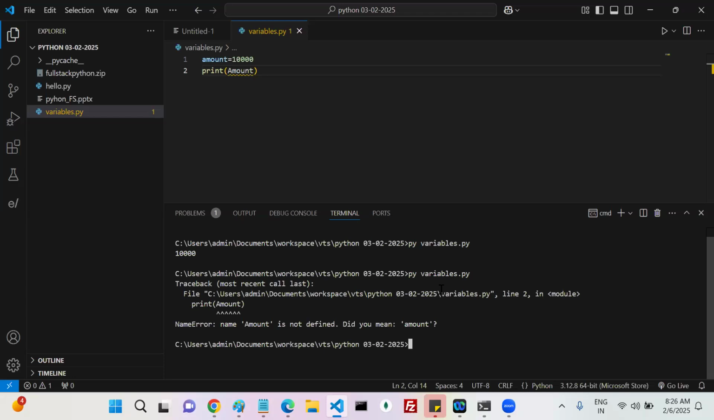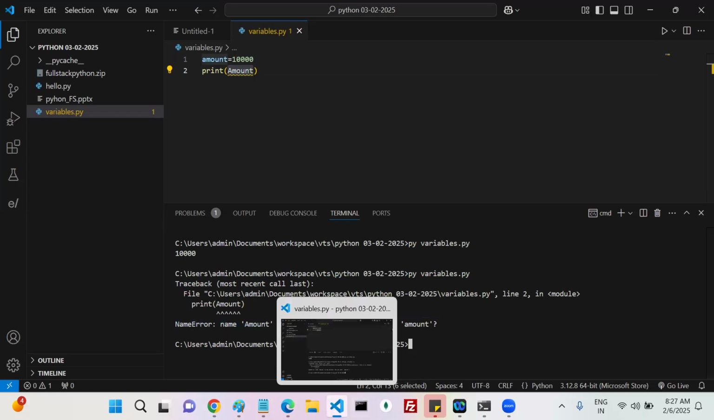Now see, you have amount equal to 10,000. I'm going to print amount, but here it gives me an error. Can you read that error properly? What is that error? See, name amount is not defined. Let me write here.